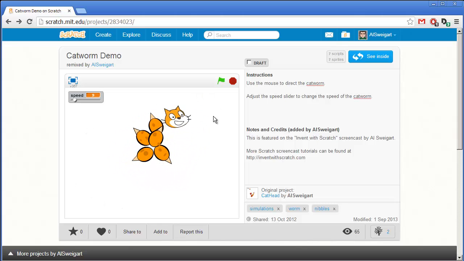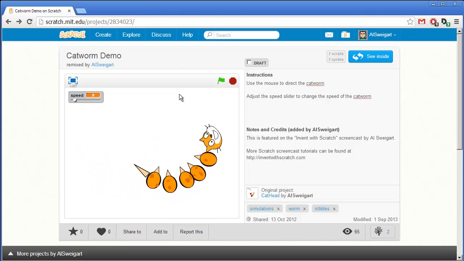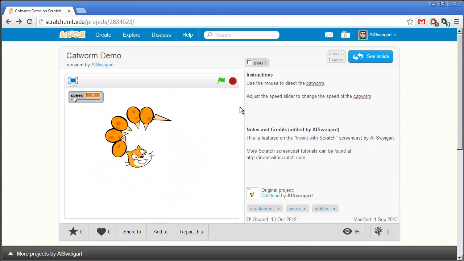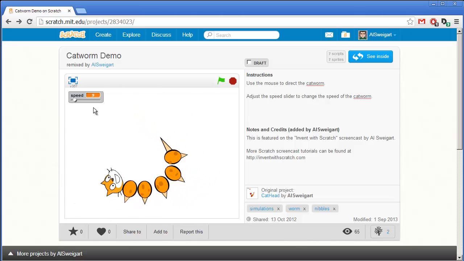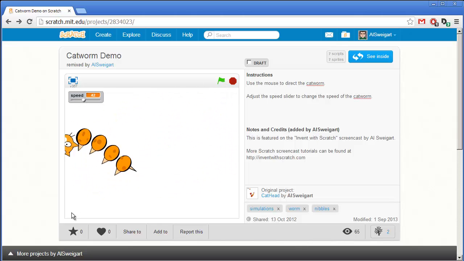In this screencast, we're going to create a small demo of a catworm creature. So you can see, the cat just follows the mouse cursor as I move it around, and all of the body segments move around individually, just like a weird little caterpillar creature. We can also change the speed that this cat monster moves around to be super fast, or set it down somewhere to be really slow.